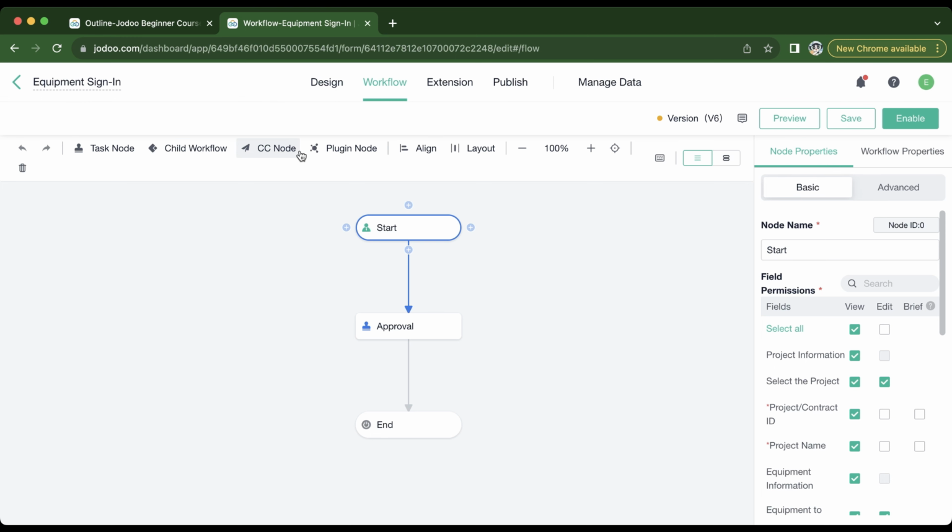The CC node is used to send copies of workflow results to relevant members, ensuring transparency and collaboration. Additionally, you can integrate plugins into a plugin node to assist in processing requests. For instance, you can add a plugin node to validate invoices in a reimbursement workflow.